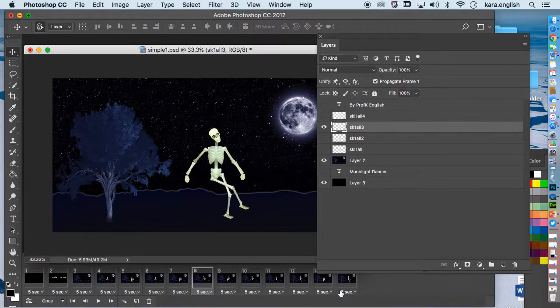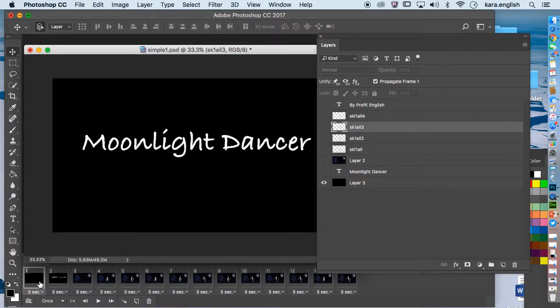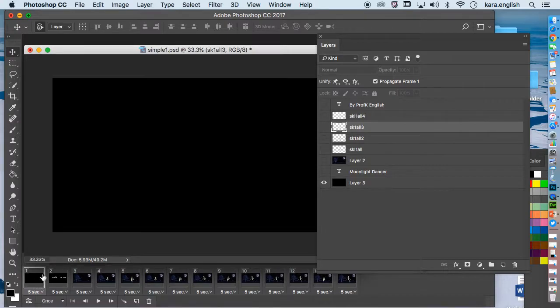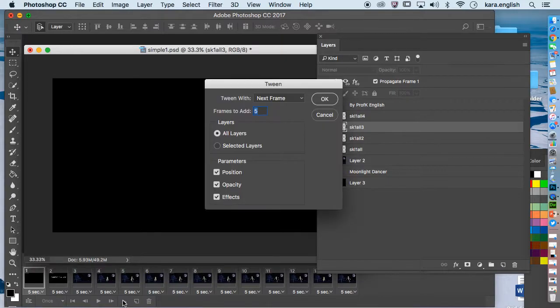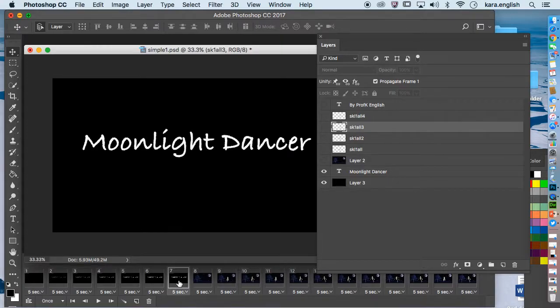All right, let's say it's time to do some transitions. So I want to transition between 1 and 2. There's where I'm going to use the tweening. So this is your tweening button. So I'm going to click tween, and I'm going to add 5 layers between that and the next frame. So there comes my first transition.